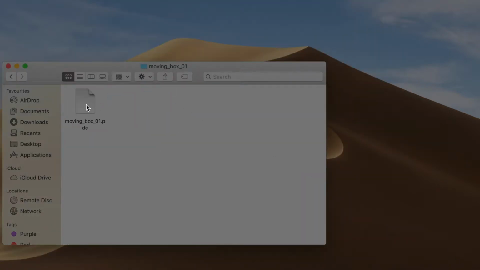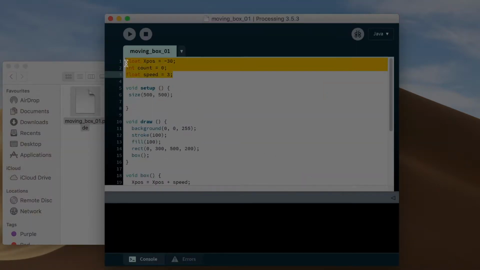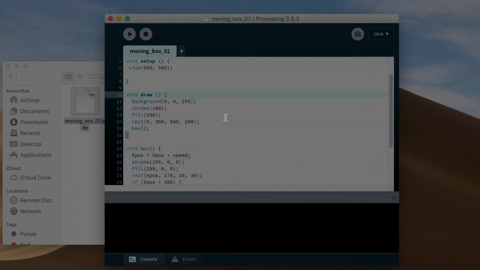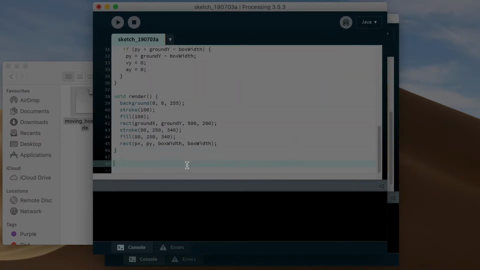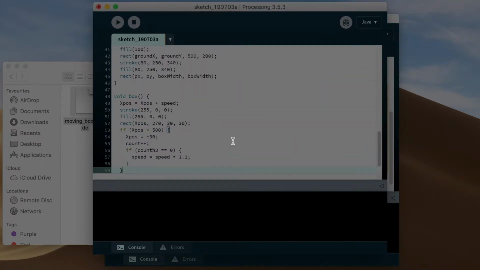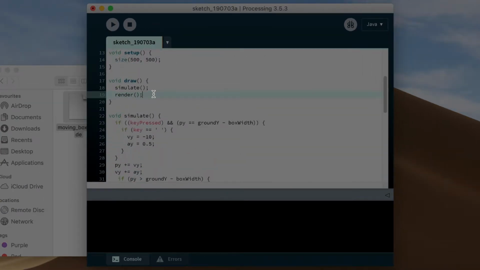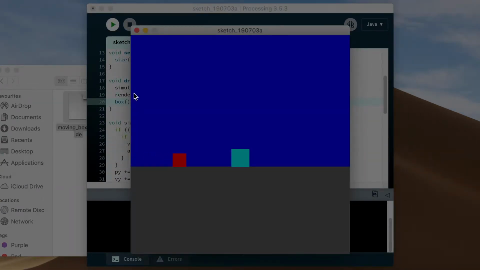First, we'll add our two previous pieces of code together and check that they still work. Great, it seems to be working, but we're going to need some sort of game over for when the player hits one of the sliding blocks.